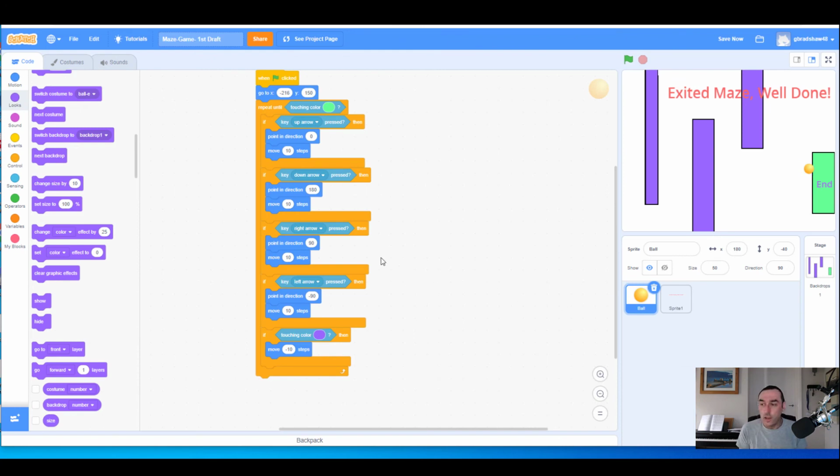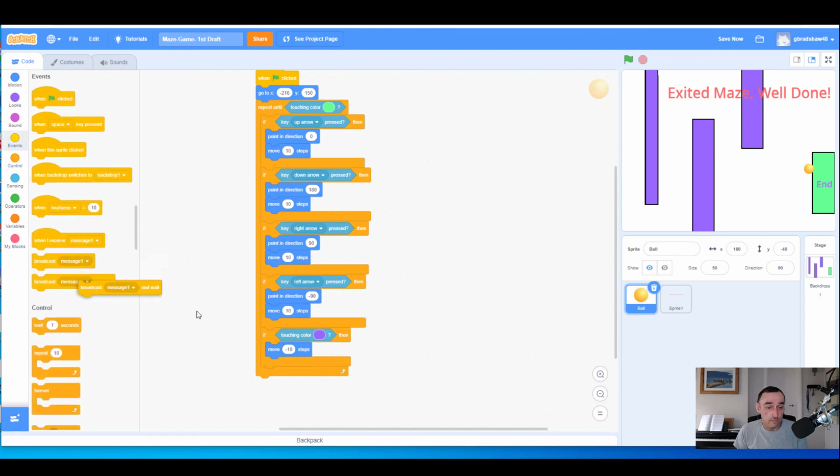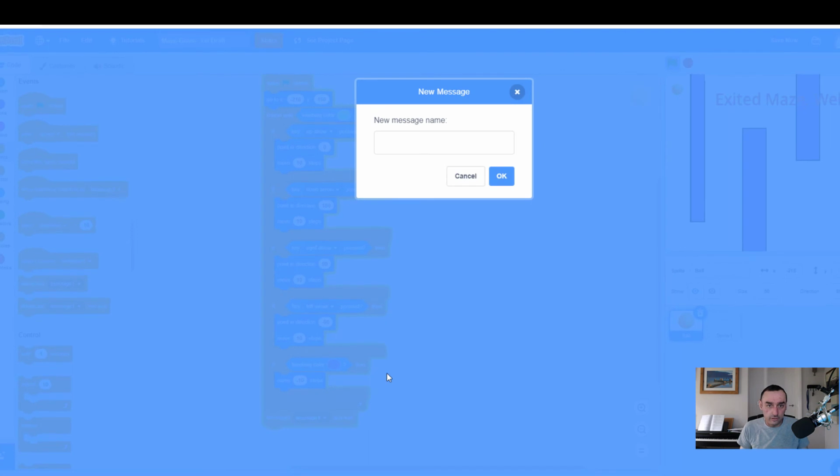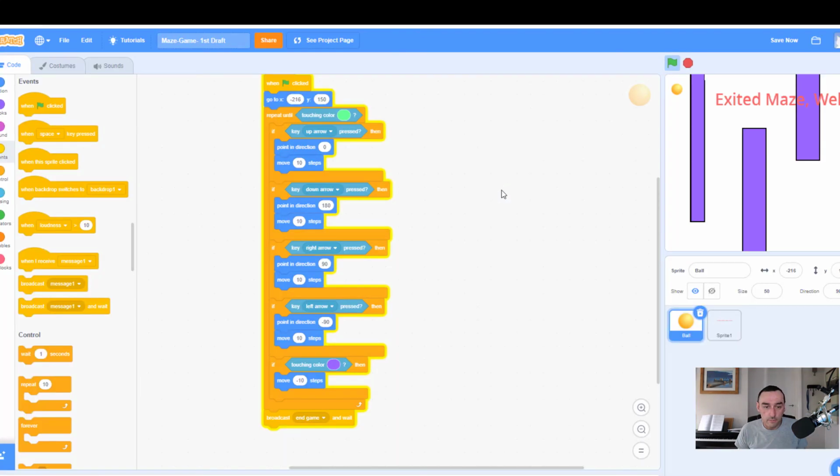Now we do this thing called broadcasting messages, which is a very simple way of broadcasting a message from this sprite across the whole game. So I'm going to say on here, broadcast a message at the bottom, and I'm going to create my message here. Not just any message, I'm going to go to new message, and my message is going to be end game. That's going to be my message.